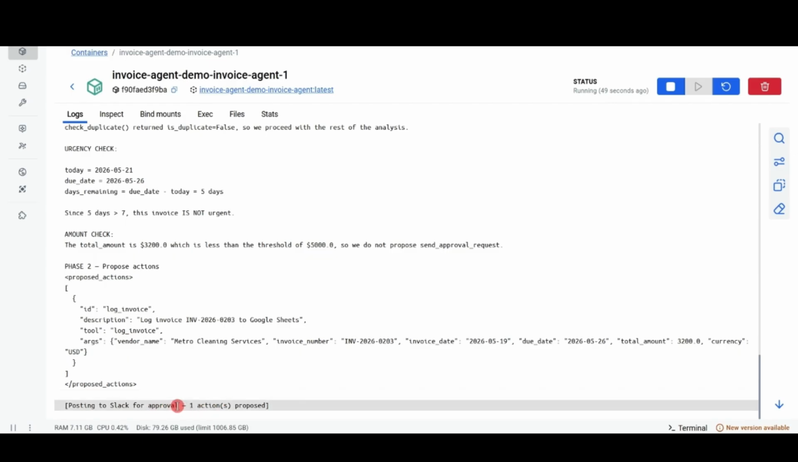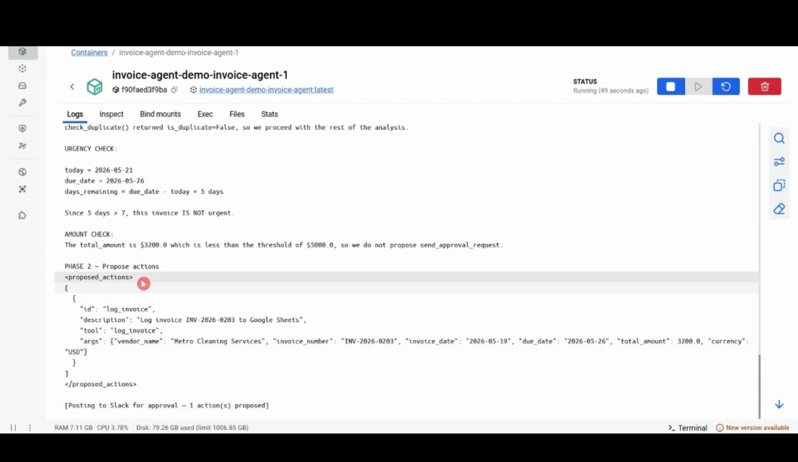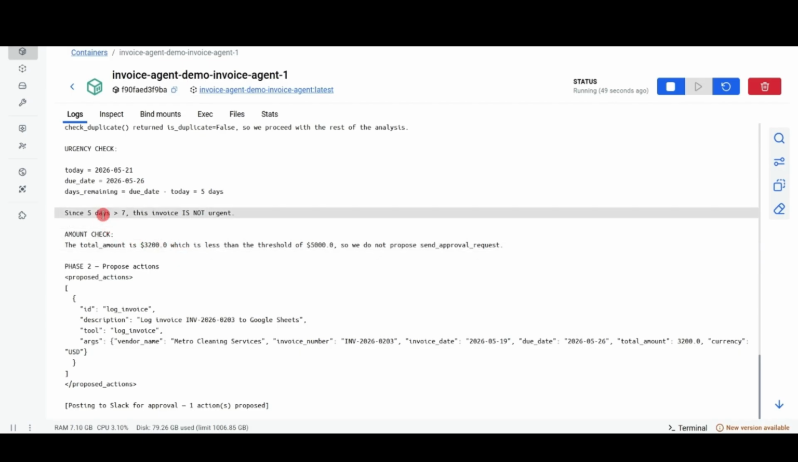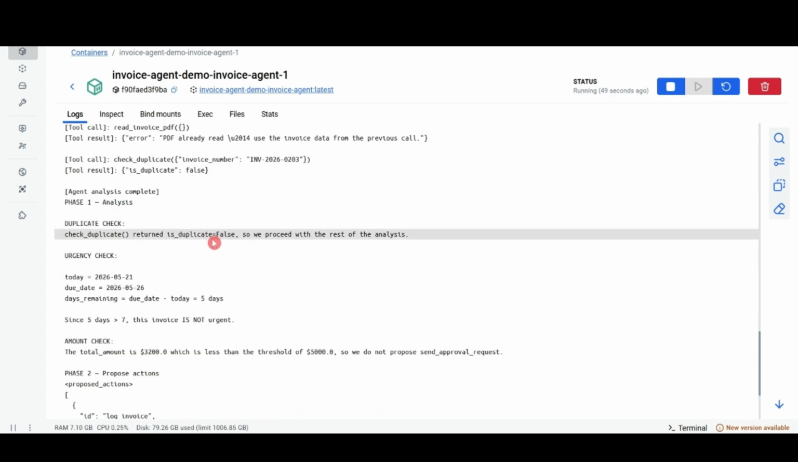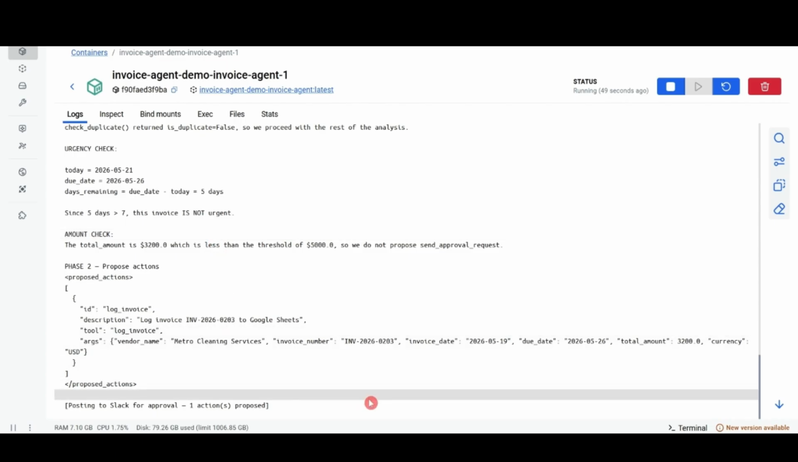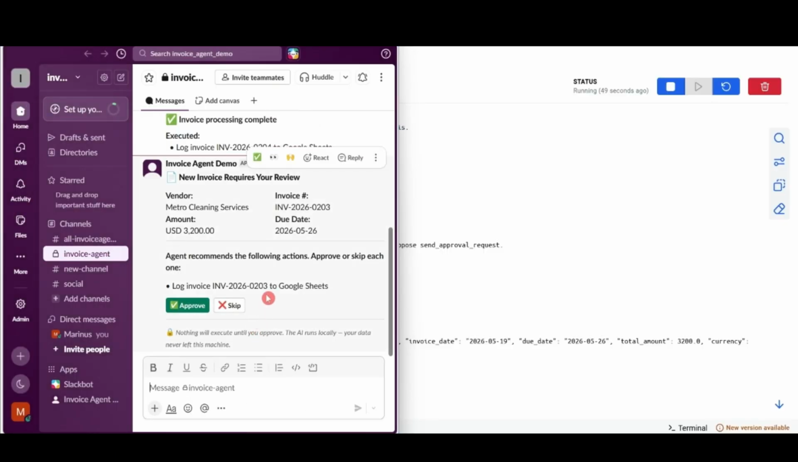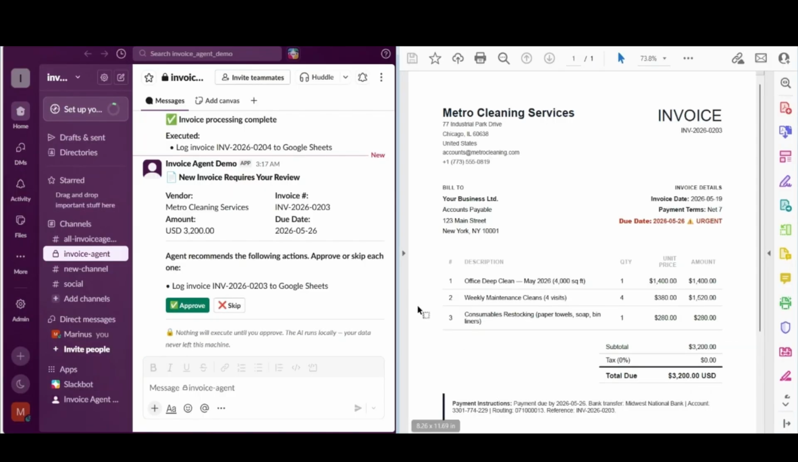So if we go back and look at it, right, it sent us something to Slack for approval. Let's see what it was. 3200 it grabbed out, and that is less than. Okay, that's correct. 5 days is greater than 7. Yeah, that is urgent, so it got that one wrong this time. The duplicate was false, and that was correct. So let's go and see on Slack what it has given us. Right, we'll get the invoice up. Metro Cleaning Services, yeah, that's correct. The invoice number, the amount, the currency, and the due date. Yeah.